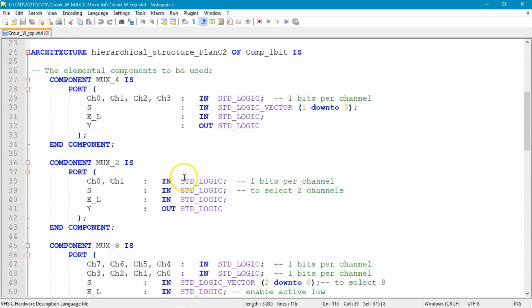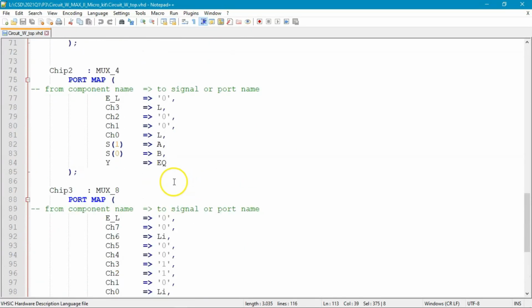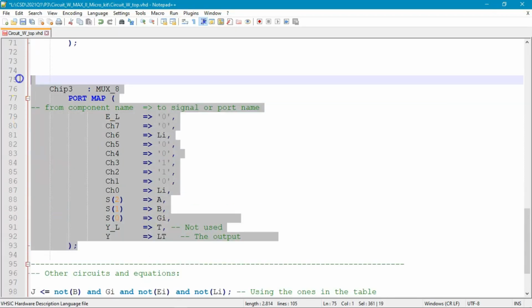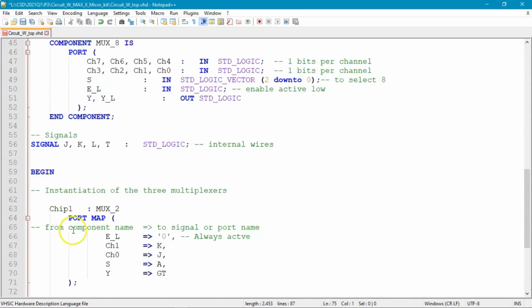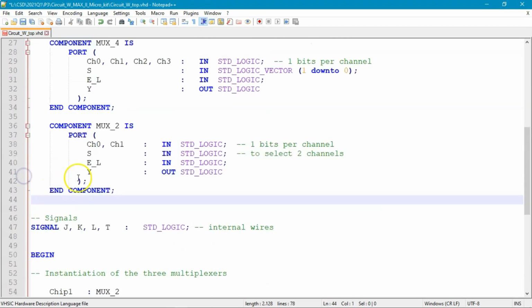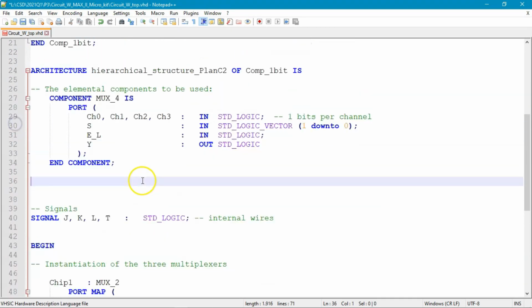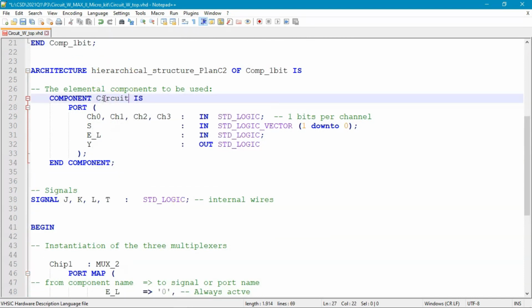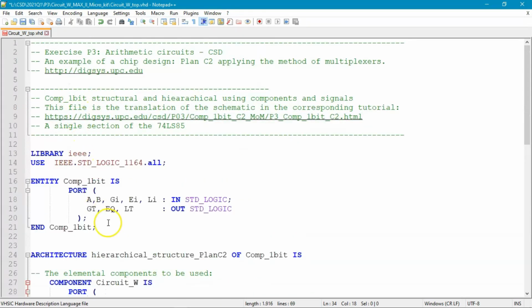So from this circuit you can go removing what is not necessary. For example, the many chips that you see here can be deleted. You need only a single chip. So there is the need of a single component, the circuit W, and in this way you can personalize this circuit that you've been copying into what you want. So circuit W and the top entity circuit W top.